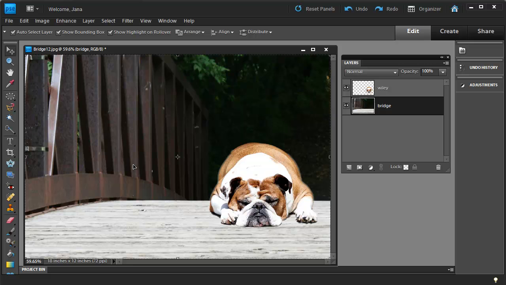I hope that you have found this tutorial helpful. I think there's a lot of possibilities that this opens up with your photos.